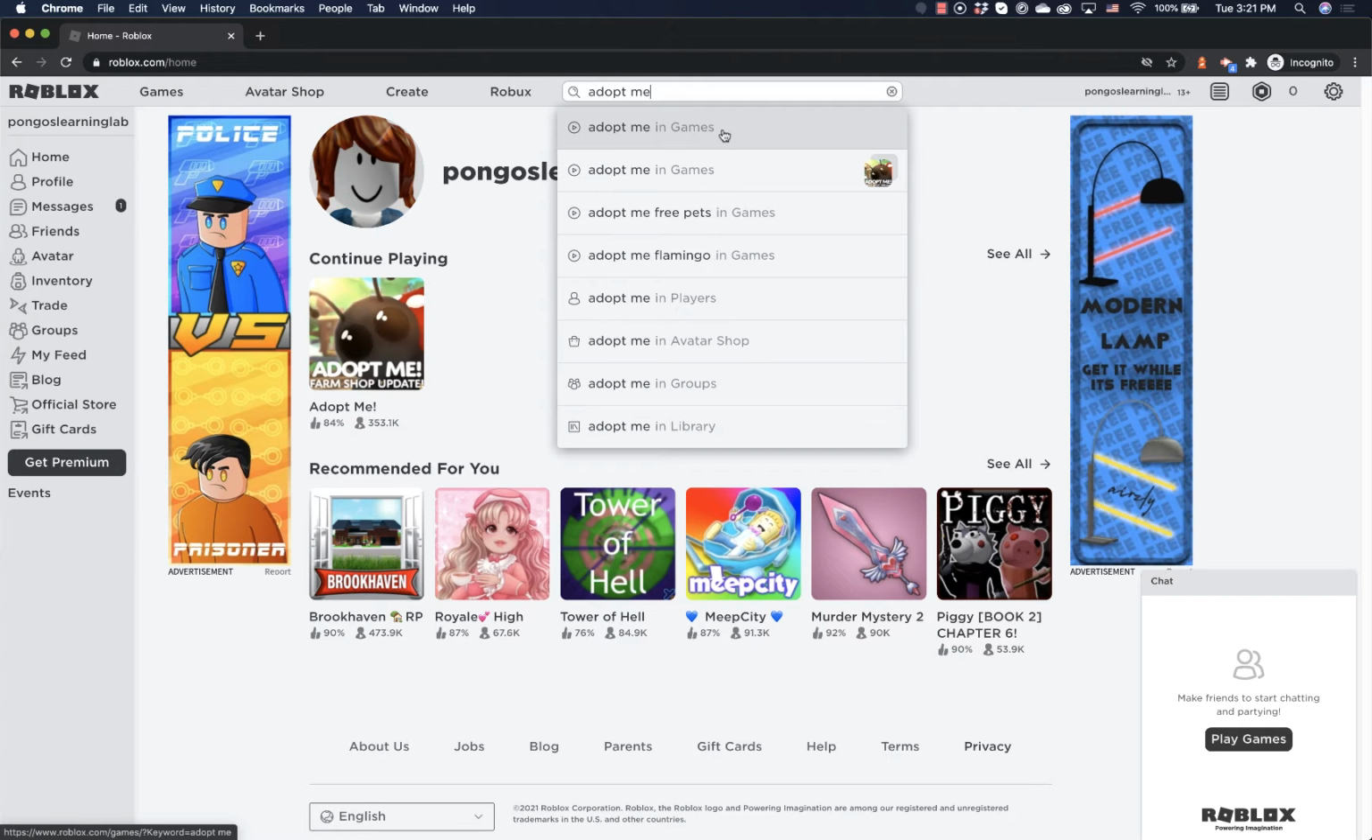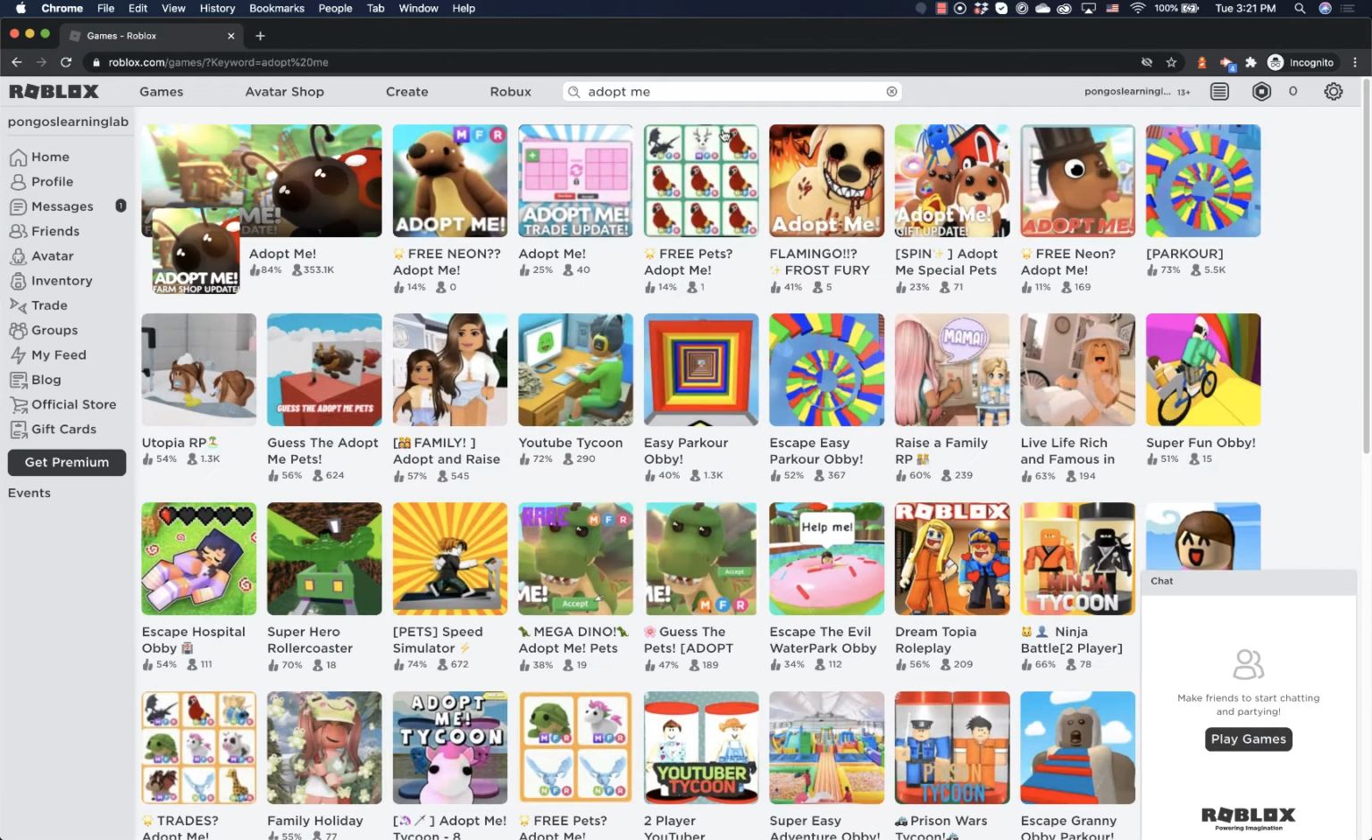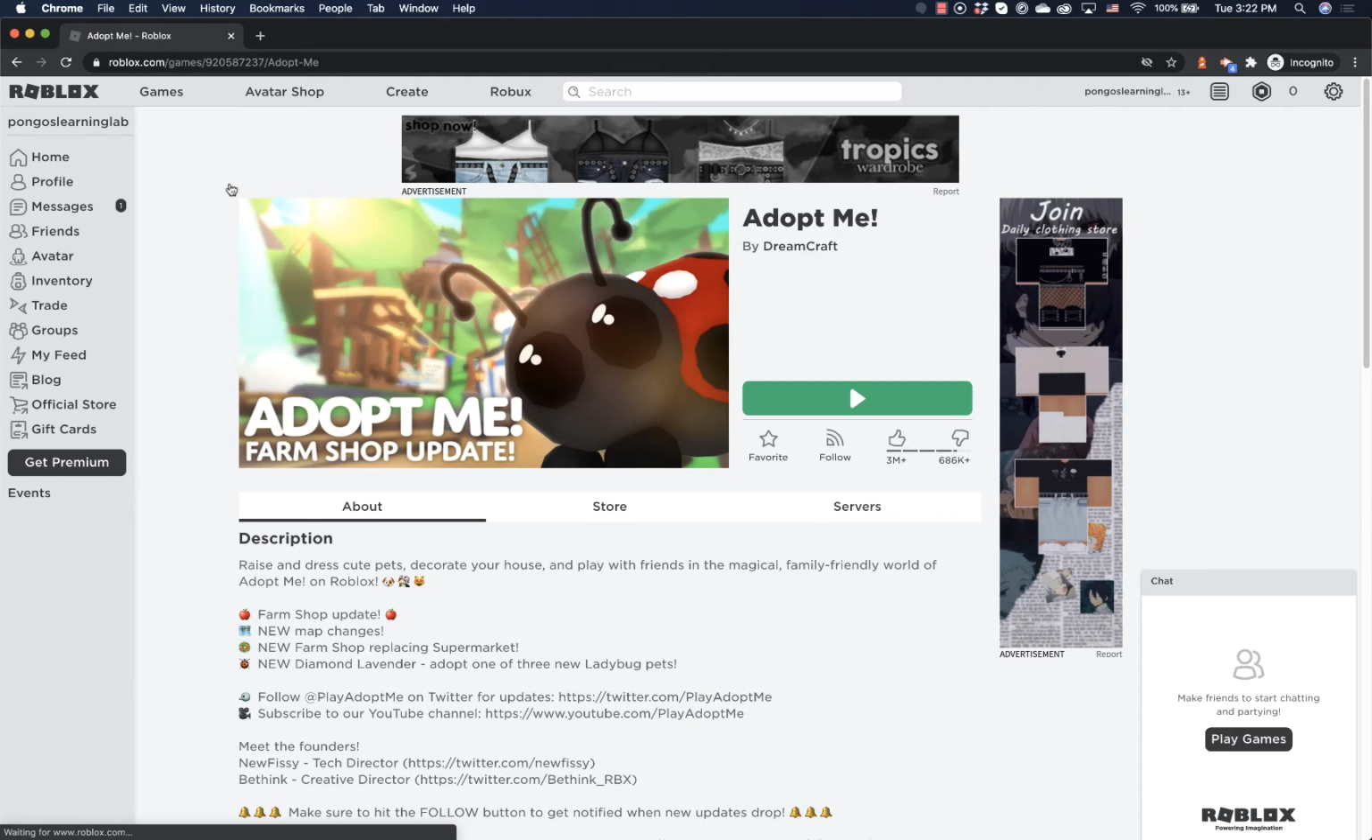So I'm going to click on Adopt Me in Games. And that's going to take me to the list of games that have Adopt Me in them. Make sure you select the first one. That's the real one. The rest of them are fakes, or they may be scams that are looking for Robux, so you don't want to choose one of those. Make sure you choose the first one. So you just click on that.